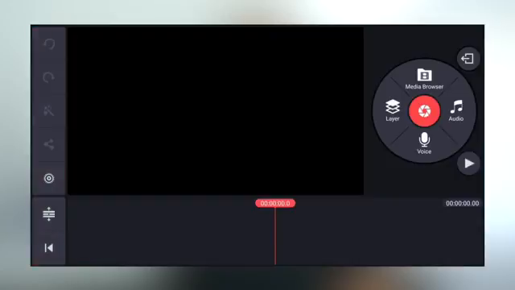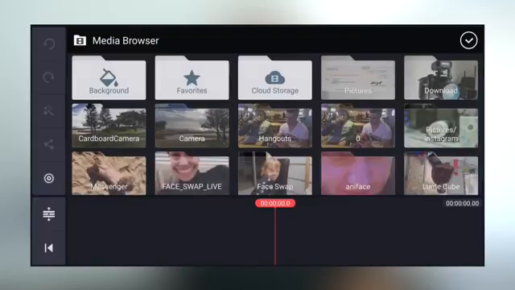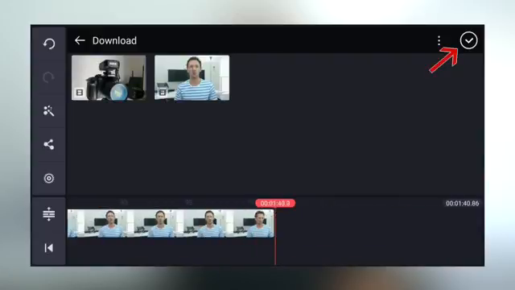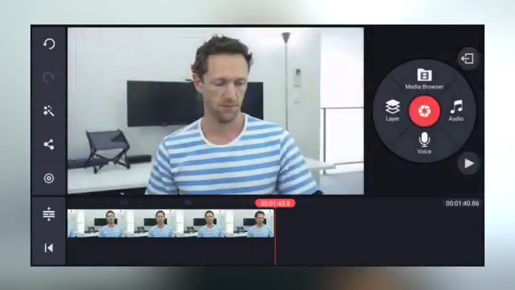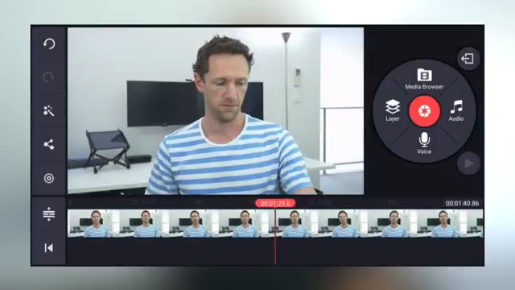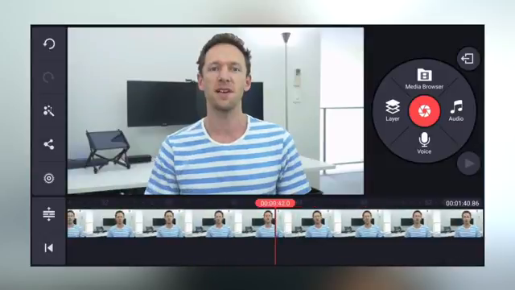So now that we've quickly covered the interface, the first step is to import your video files. So just select Media Browser, navigate through to find your footage, select the clip that you want to use and hit the tick in the top right corner. And you'll see straight away that your footage has been dropped down into your timeline. The first step from here is to start to refine all your video footage. So you want to remove anything that you're absolutely not going to use in your end product.